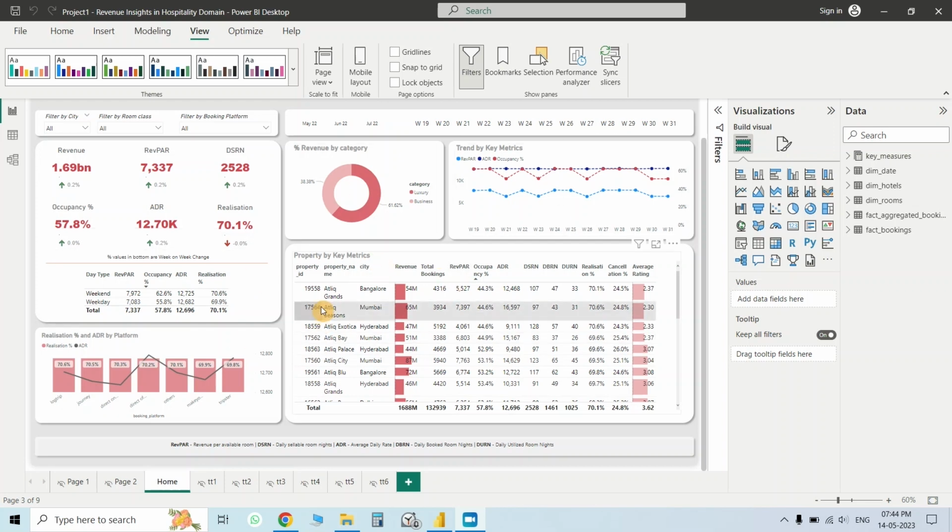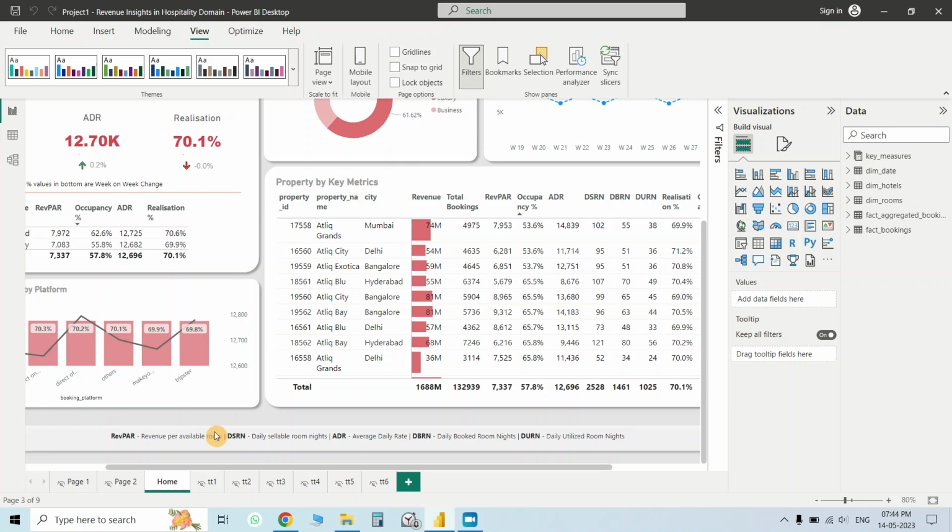Before getting into this dashboard, let me explain the terminology used in the hotel company. Here I have mentioned at the bottom DSRN, DBRN, DURN, ADR and RevPAR. Let's say a hotel has 100 rooms. Out of 100 rooms, only 90 rooms can be used. 10 rooms can't be used because of many reasons like plumbing, electrical, carpentry or cleaning works. Those 90 rooms we call DSRN, daily sellable room nights.